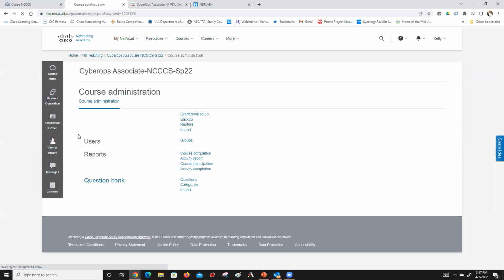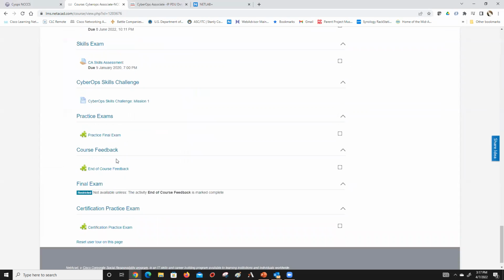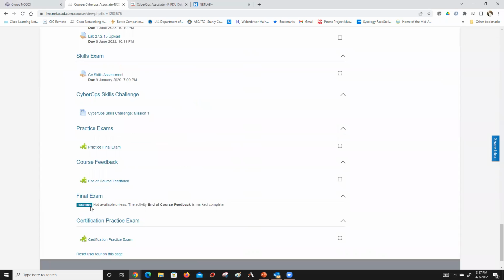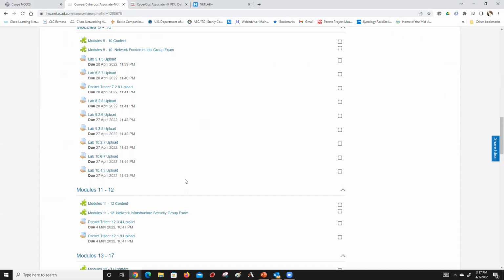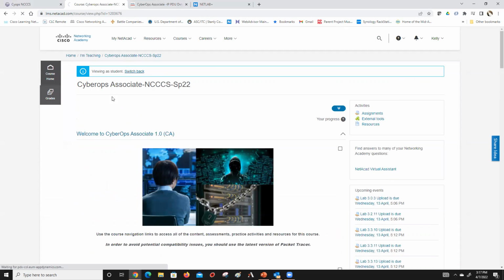Oh, here it is, view as student. And I don't even think it will actually show me this, because the student view is not really a student view. You can't really do it, because even though you're in student view, you're not really in a student account. So it won't show you the full thing.